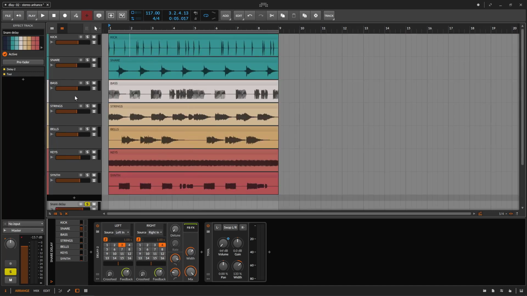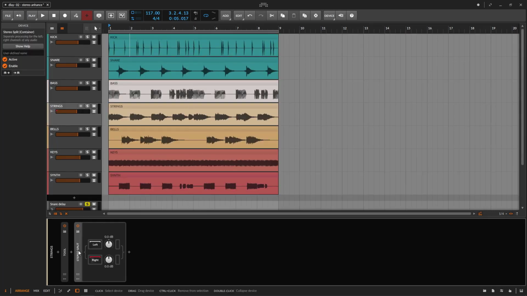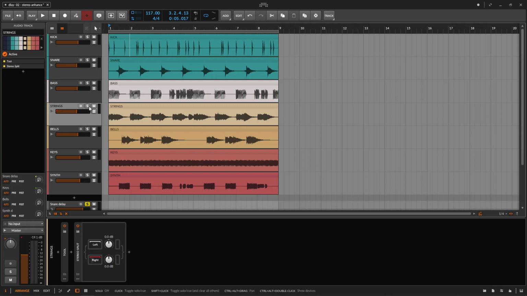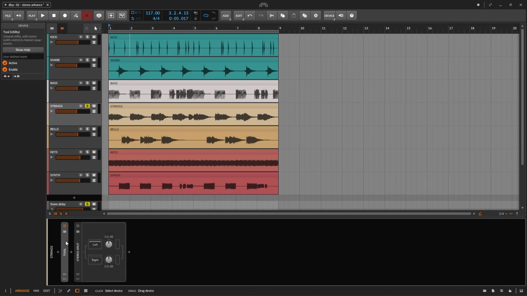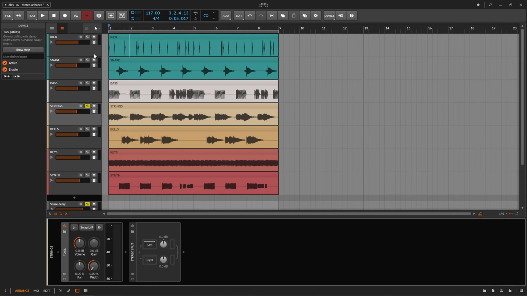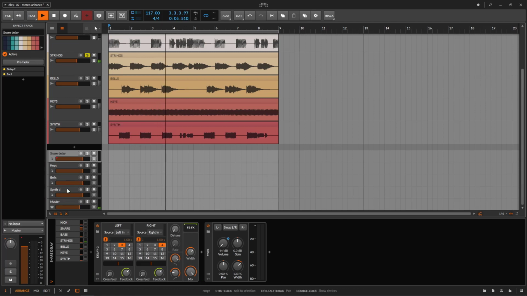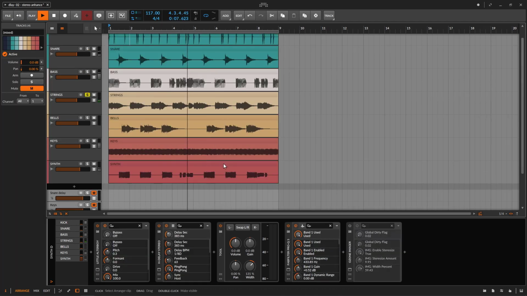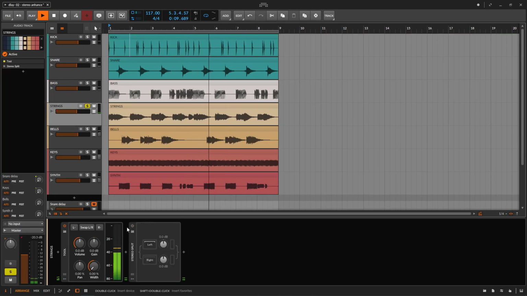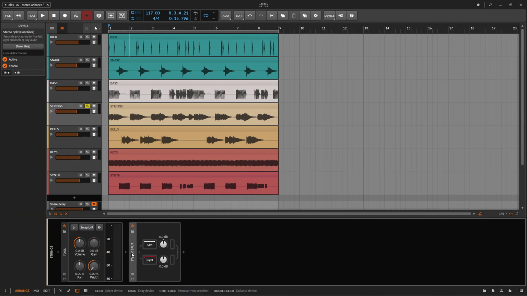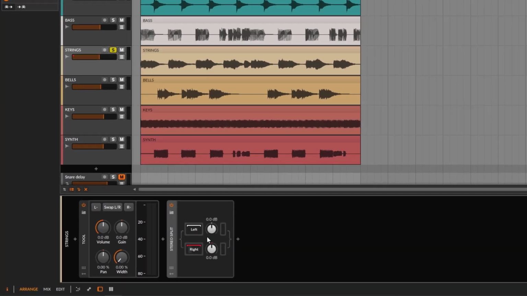So, the Haas effect, this is the name of it, is the same idea. I'm going to play the strings without the Haas effect, and on the tool, I'm making this all the way mono. So, it's super mono. Let me just mute all of this. Right? It's mono. And as soon as I do this, it goes stereo.